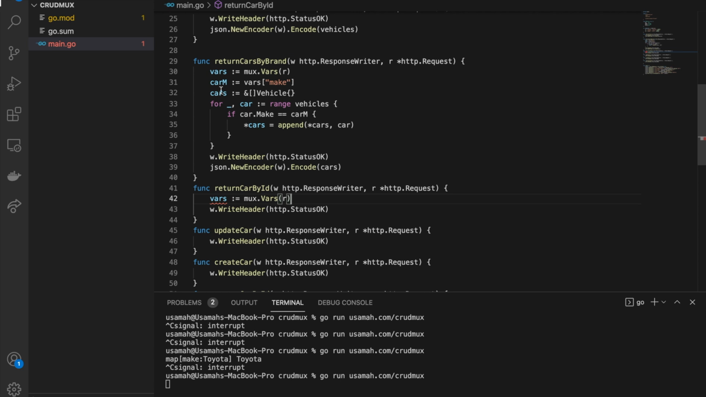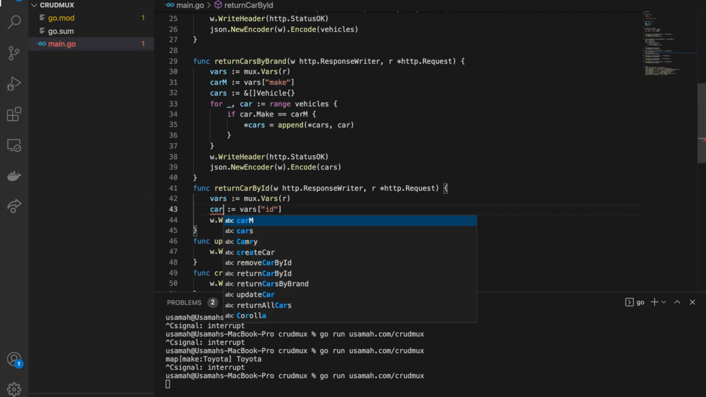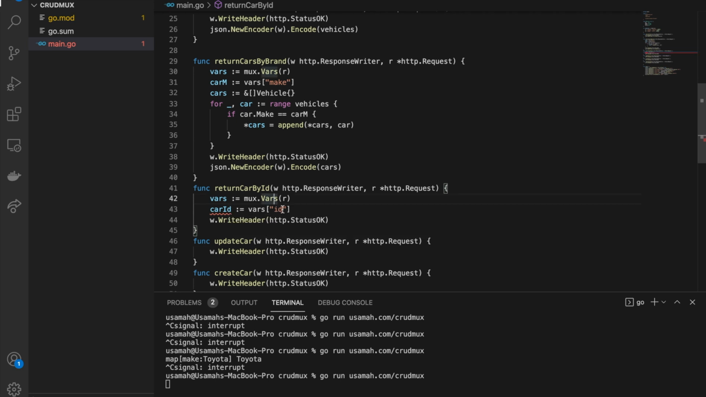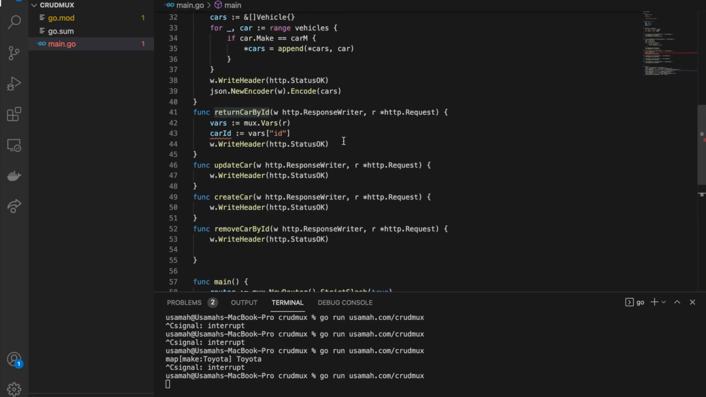We still need the variables. And this time, obviously, we're not going to be working with the make, we'll be working with an ID. I'm going to call this car ID. So why did I put ID here? That's because right here in the get function for return car by ID, we have a slash curly bracket ID curly bracket instead of the slash curly bracket make curly bracket, right? So over here we were getting cars by their make or brand, and this time we're getting it by their ID. So that's why I'm capturing that value.